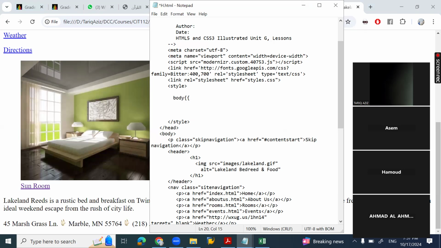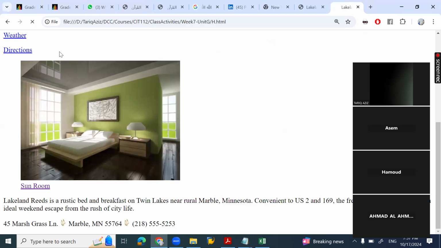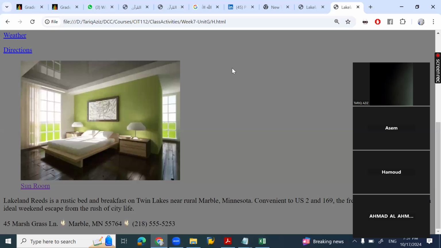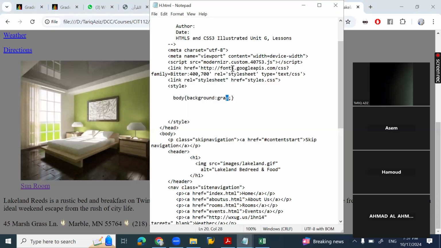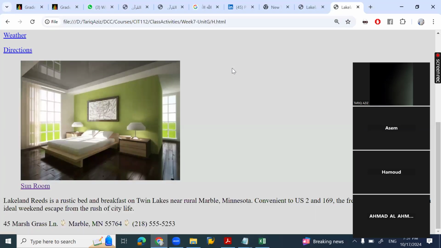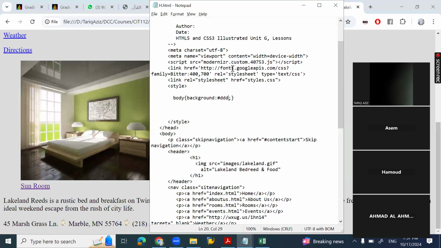So this is the body, and to the body I will give a background. I say background, and then I will say gray. That's it. Not like that, just like this one. If I go back and see, this is what I got as a background, gray. I also have something like pound sign DDD, a color that is close to gray as well, a little lighter gray. So I just used DDD. This is how you can set it.